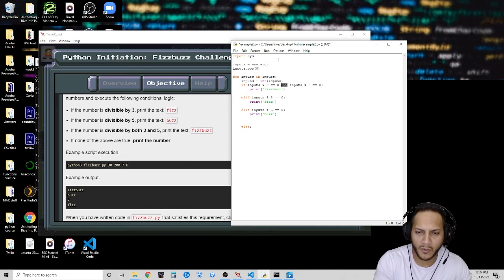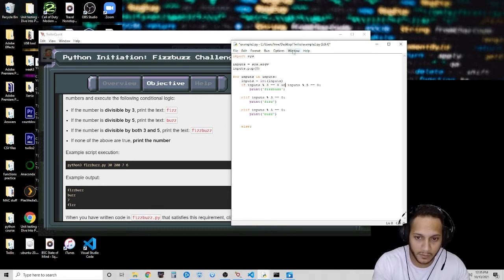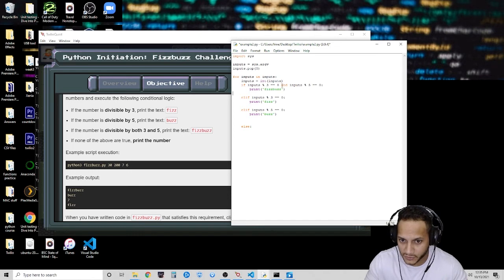If I write the word or, I would be saying here if the inputs is divisible by 3 or it's divisible by 5. So this would be incorrect because either condition would be true, but we don't want either condition to be true. We want both of these conditions to be true. So that's why we write here and. Notice it's a reserved keyword. So we're saying if both of these are true, then print Fizzbuzz. If divided by 3, print Fizz. If it's divided by 5, print Buzz.